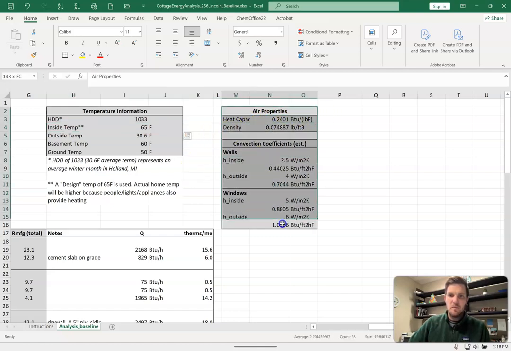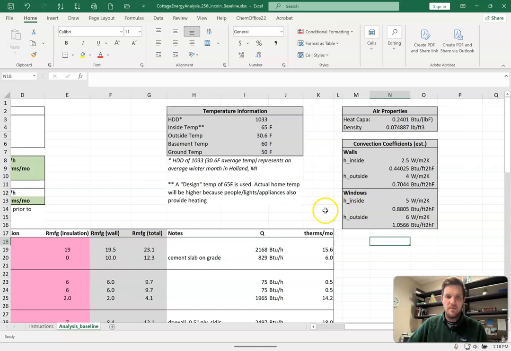Over here, we have some air properties and things about convection. So convection, right, is the process where heat goes from, say, the middle of the room actually out to the walls, or from the wall exterior out to far away from the home to the outside. So that's going to be an important piece of our heat transfer process that we're simulating over here.